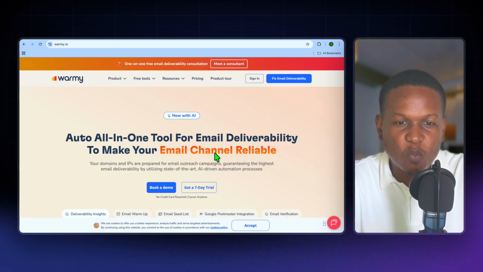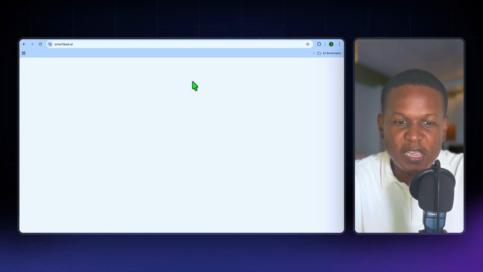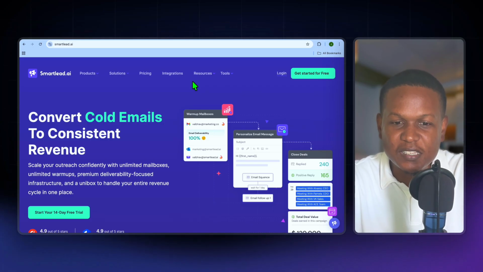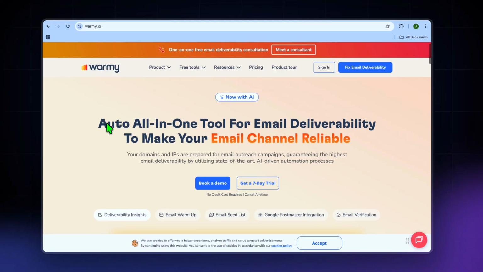Today we're comparing WARMY.io versus Instantly versus Smartlead. So, which tool do you actually need: warm up, sending at scale, or deliverability control? Now let's dive in. To kick things off, what is WARMY.io?